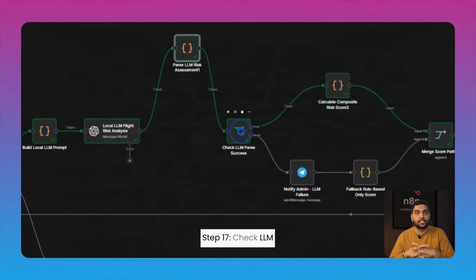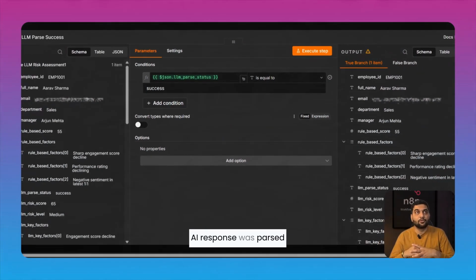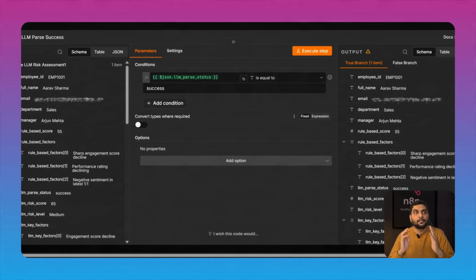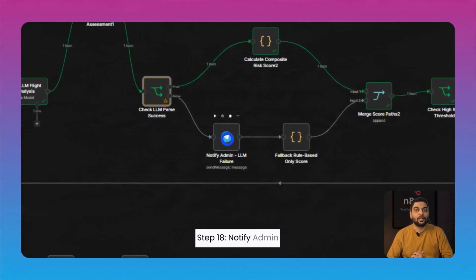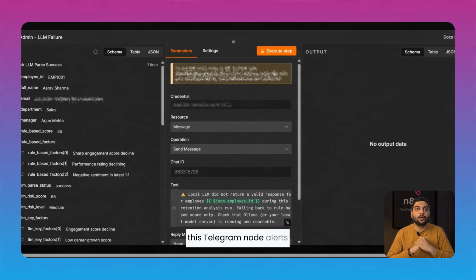Step 17. Check LLM parse success. This if node checks whether the AI response was parsed correctly. If it worked, the workflow continues to composite scoring. If it failed, it moves to the fallback path. Step 18. Notify admin LLM failure. If the LLM output fails, this Telegram node alerts the admin. It says the local LLM response was invalid and the workflow is falling back to rule-based scoring.